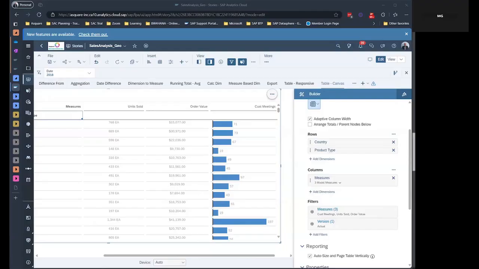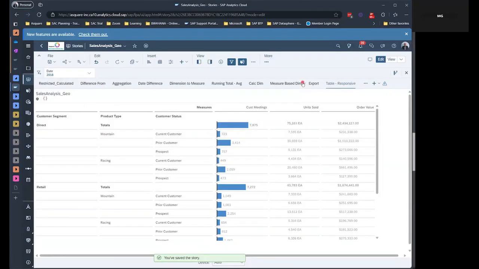Okay. So this is where my canvas page and pagination is expressed there. Now I'll go back to my responsive table. Okay. So that's how we do swapping. That's how we do the totals. That's how we do the pagination, and that's how we do the in-cell charts.